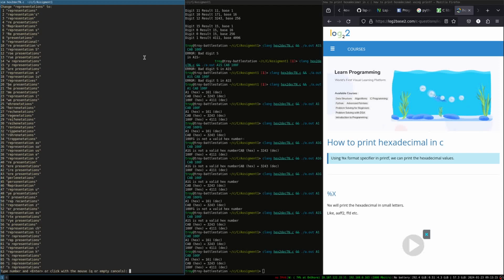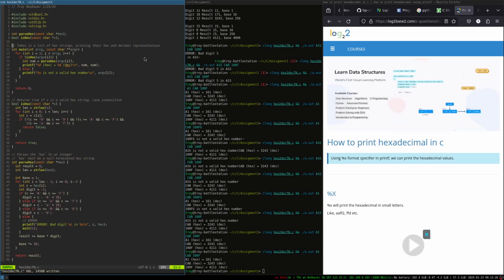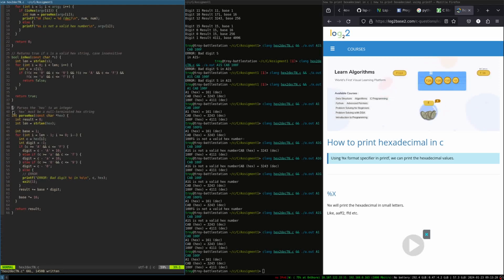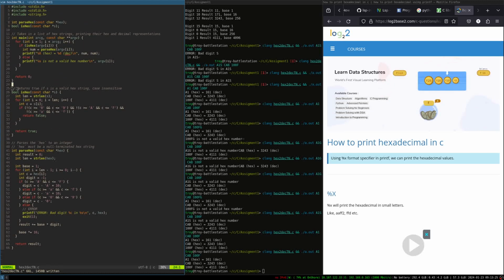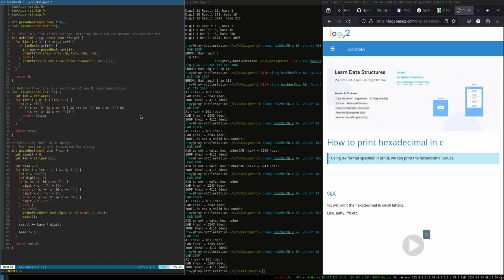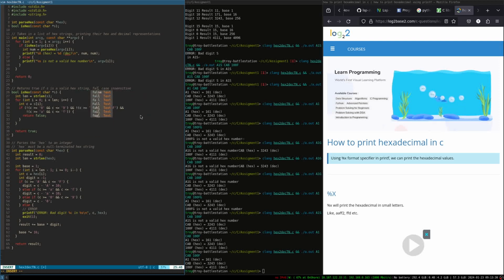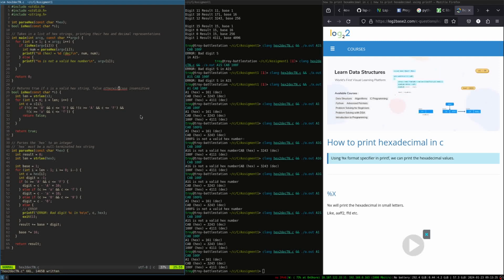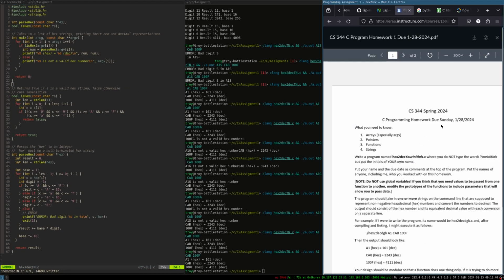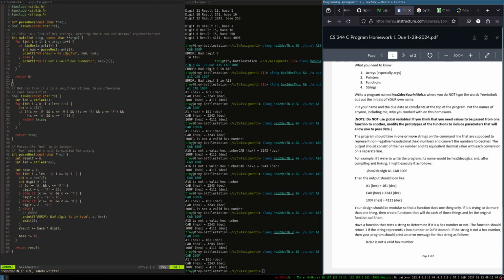I forgot how to, okay. Representation, I think that's how you spell it. Yeah, let's hope for the best. Parses, yep, case insensitive. Case insensitive. Cool, let me just reread this. So yeah, we titled it correctly.